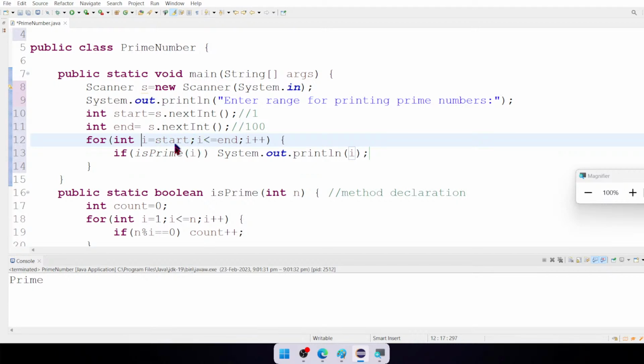In the next iteration, it will check for 2. Later, it will check for 3. Up to 100 numbers, it will check in every iteration.